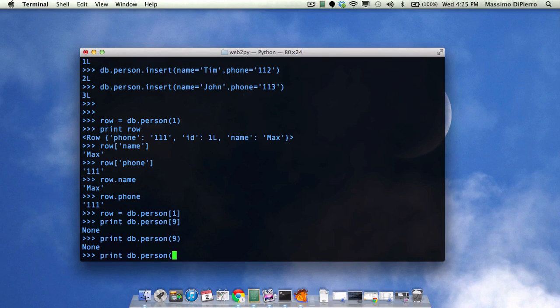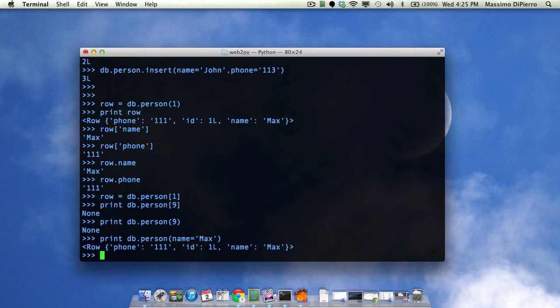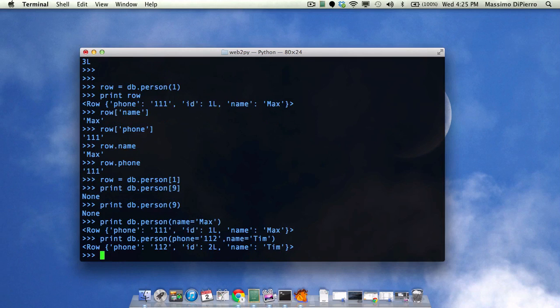With the square notation, I can also search using different criteria. For example, name equal Max. Or I can search by phone equal 112 and name equal Tim. And if the record does not exist, again I get None.